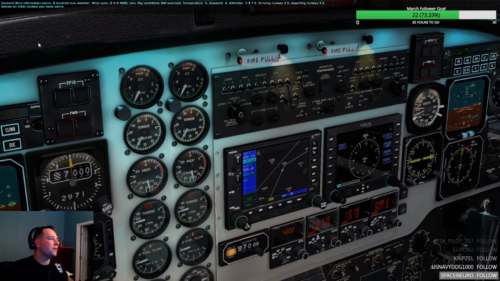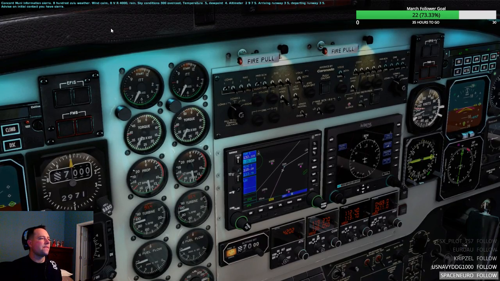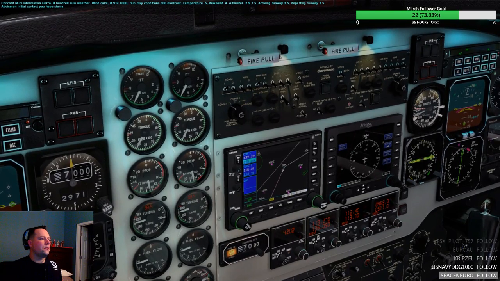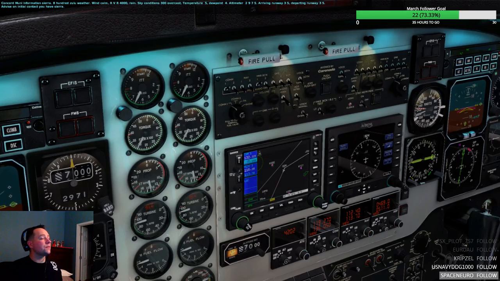All right, so what we got here? Sky conditions 300 overcast. Temperature 5, winds calm, altimeter 2975, RVR 4,000. Arriving runway 35, departing runway 35. Advise on initial contact you have Sierra. Rain? Yeah, rain at 4,000. Sky conditions 300 overcast, so it's still 300 overcast.